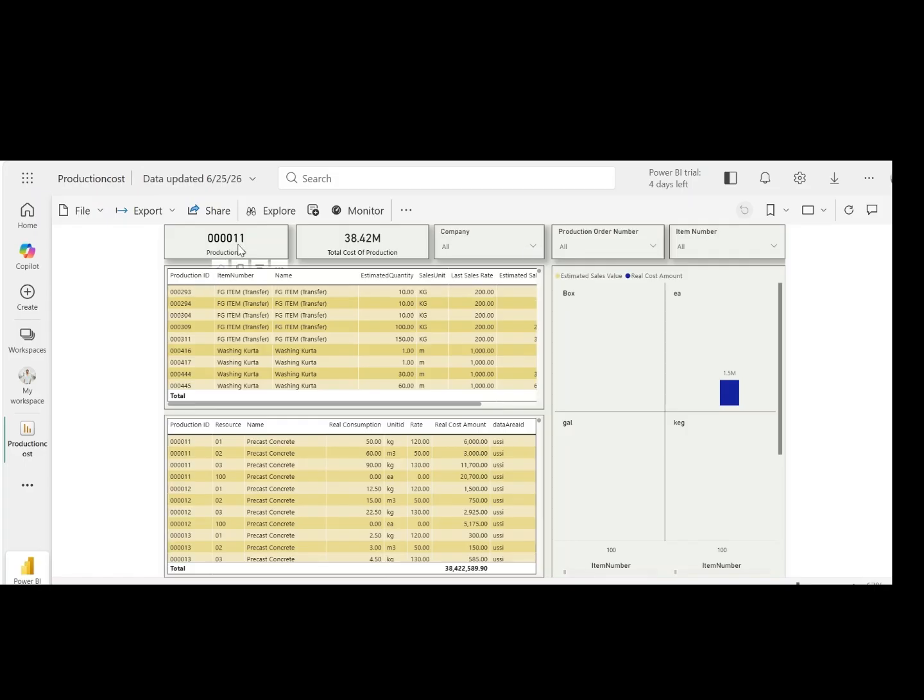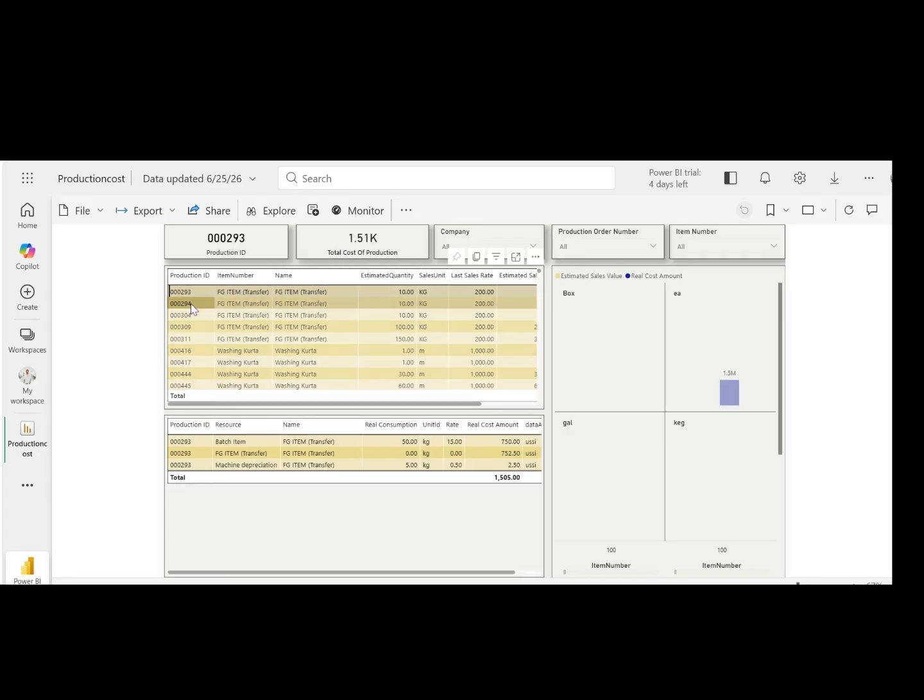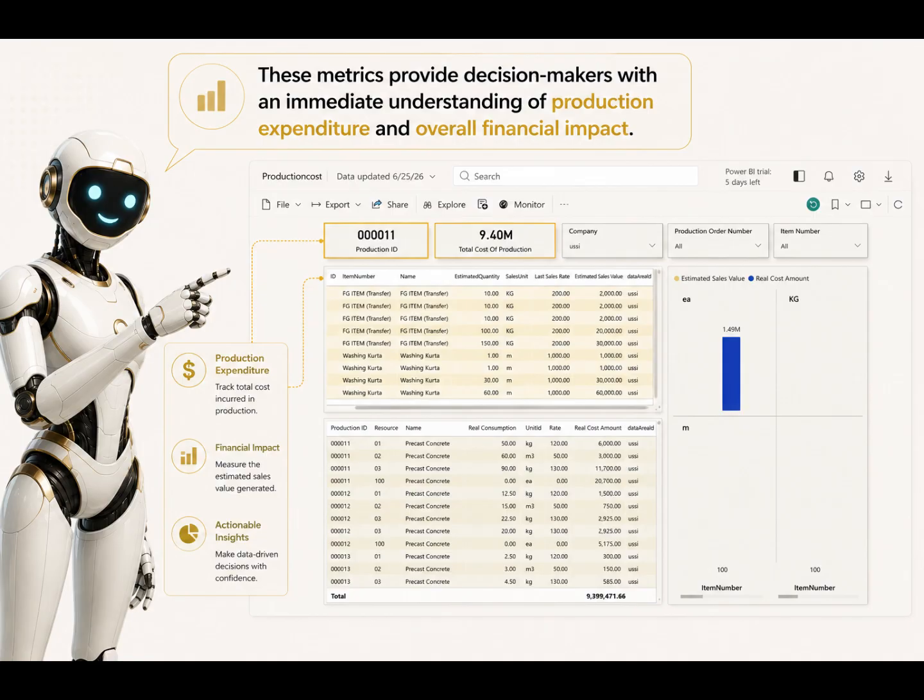As we begin, the dashboard provides an instant overview of production performance through its key metrics. At the top, the production ID identifies the selected production order, while the total cost of production highlights the complete cost incurred for that order. These metrics provide decision-makers with an immediate understanding of production expenditure and overall financial impact.